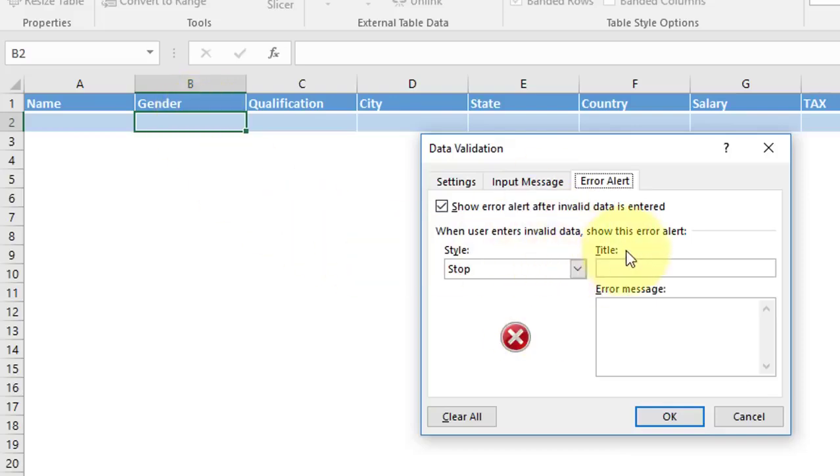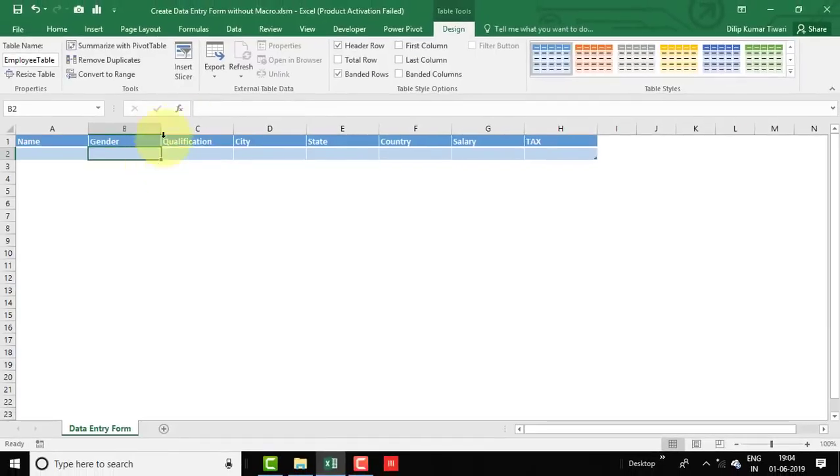Here the title should be incorrect gender, and the message should be: please enter only male or female in gender column. And just click on OK. So this is the validation which we have applied on gender.